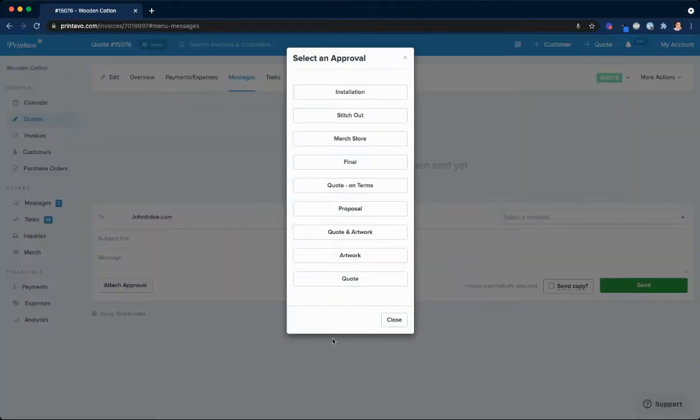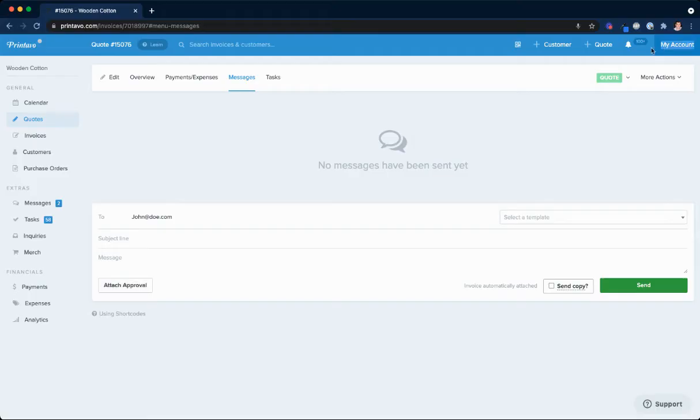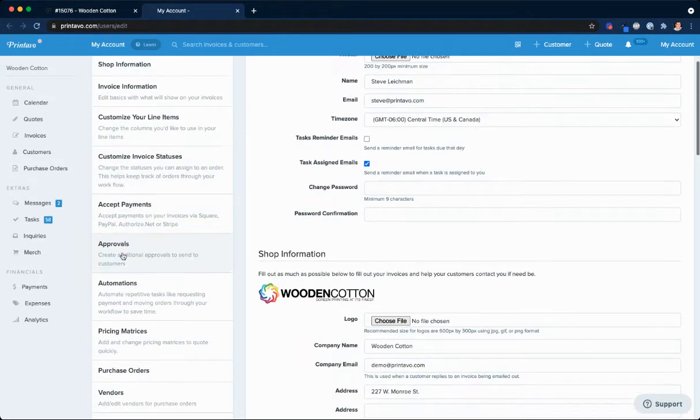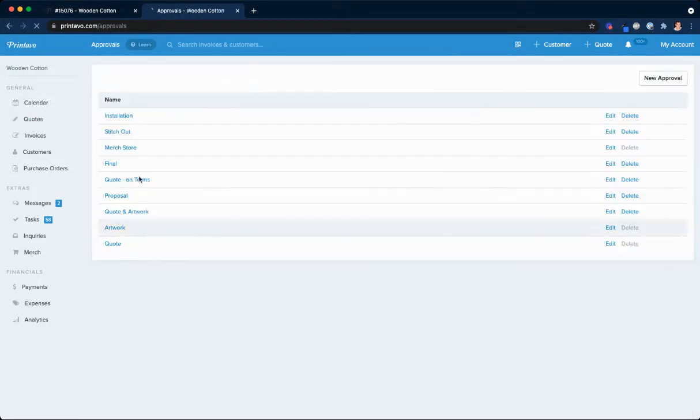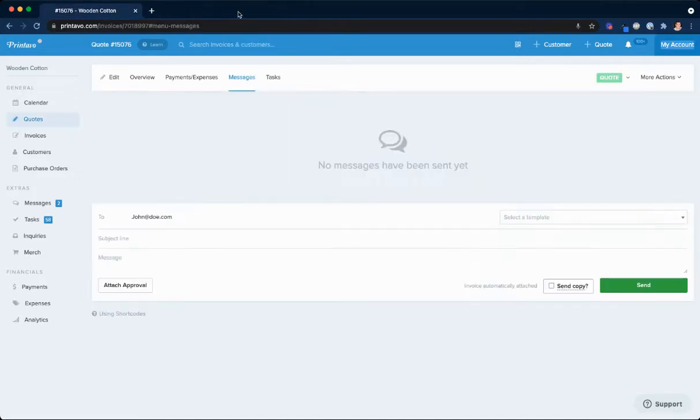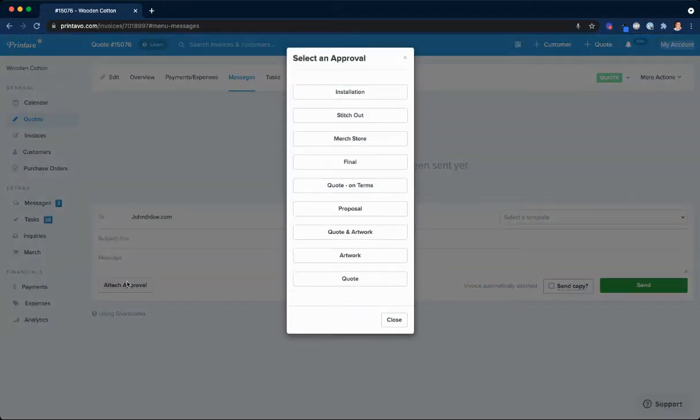Now, it's likely that you have fewer options here than I do. The reason for that is I've just over time built a bunch more, but you can add as many approval types as you'd like. I'm just going into my account in a new tab here. If you click the approvals button, you'll see you can add any type of approval you want just using this new approval button.